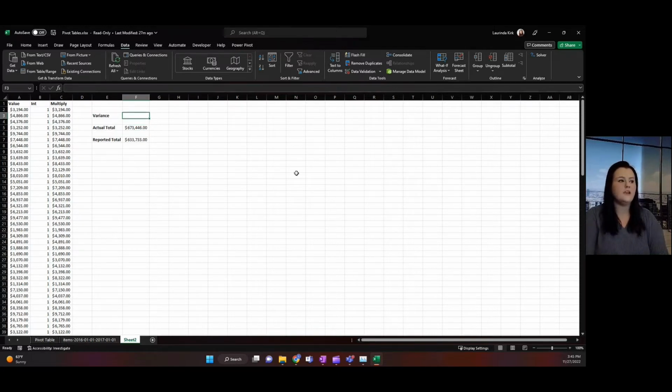To find the variance, we're going to take the actual total subtracted from whatever we're seeing being reported. And we see, yep, it's about $40,000. So we need to figure out which of the numbers from column A actually total this variance. And Microsoft Solver is one of the quickest ways to do that.